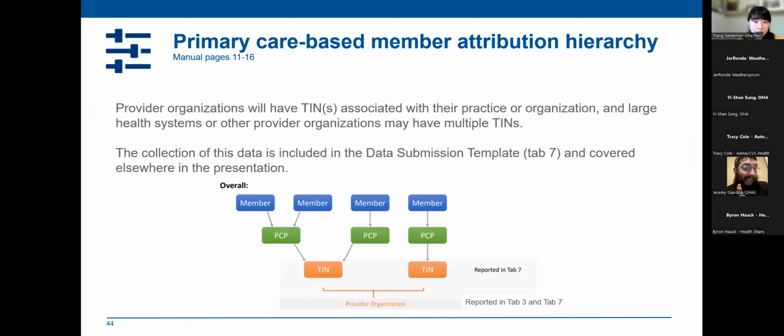We can skip this slide. This is just showing that schematic again of how members could be attributed to a PCP, but eventually you'll want to roll all of that up to the highest provider entity, provider organization level as possible. Next slide.